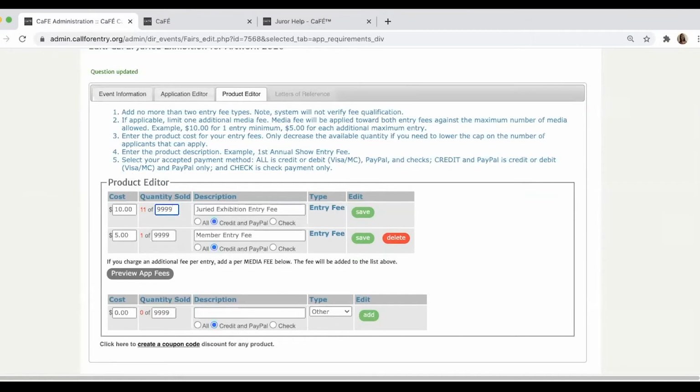If you're charging an additional media fee, which is available to jury by artwork calls only, you'll add that using the empty line below the entry fee. You'll enter the cost and the description, and then be sure to include media fee under the type. Media fee is the only one that will count the number of images the artist is submitting above that minimum and add up how many additional media fees will be charged.